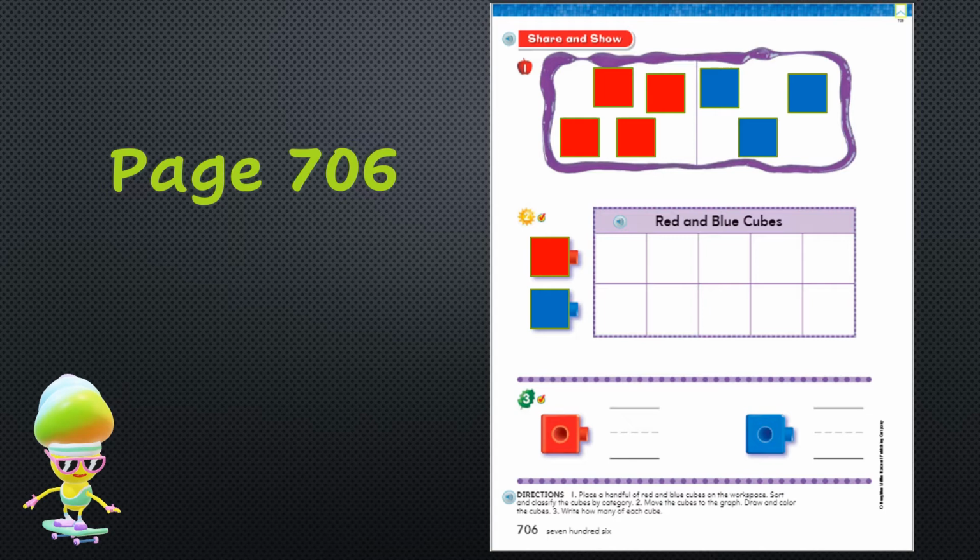Now, you may have a different amount. Okay, you're just going to grab some blue ones and some red ones and put them down and sort them into the 2 boxes on top, blue and red. Okay, and once you finish with that, then we're going to move them down into our graph.